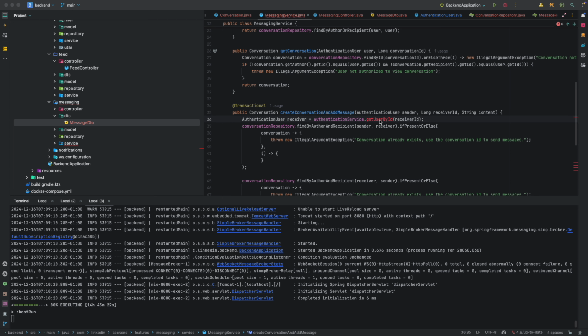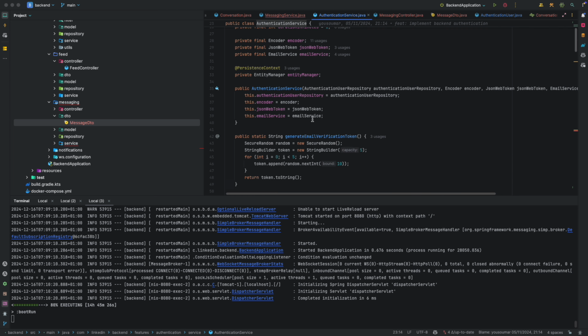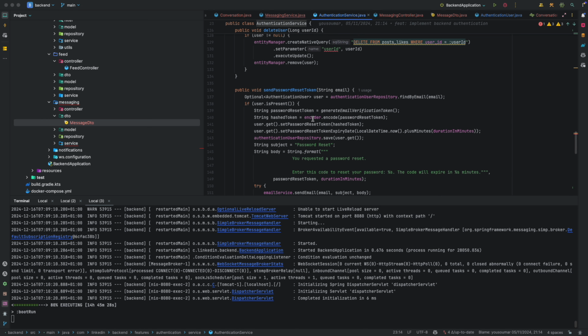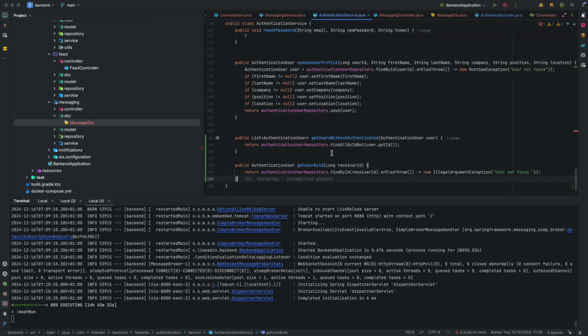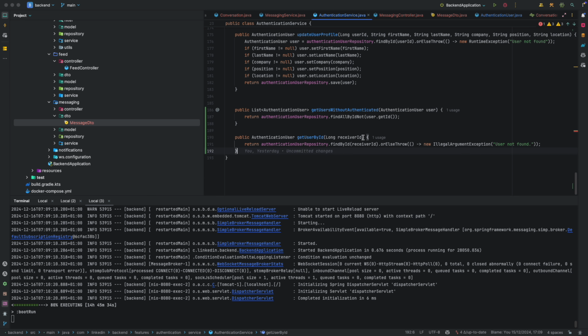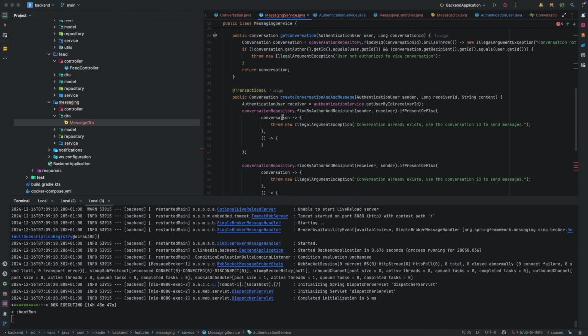So I'm going to go into the authentication service here, and I'm going to add this method somewhere below here, and it is going to be quite simple. It's going to grab the receiver ID, use the authentication repository, try to find the user by ID, otherwise throw this user not found error. Okay, so I'm going to come back here and below.